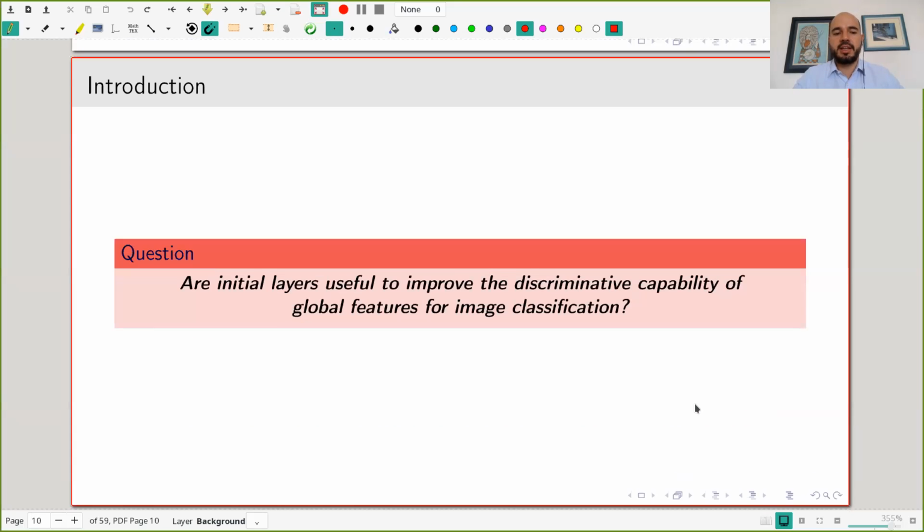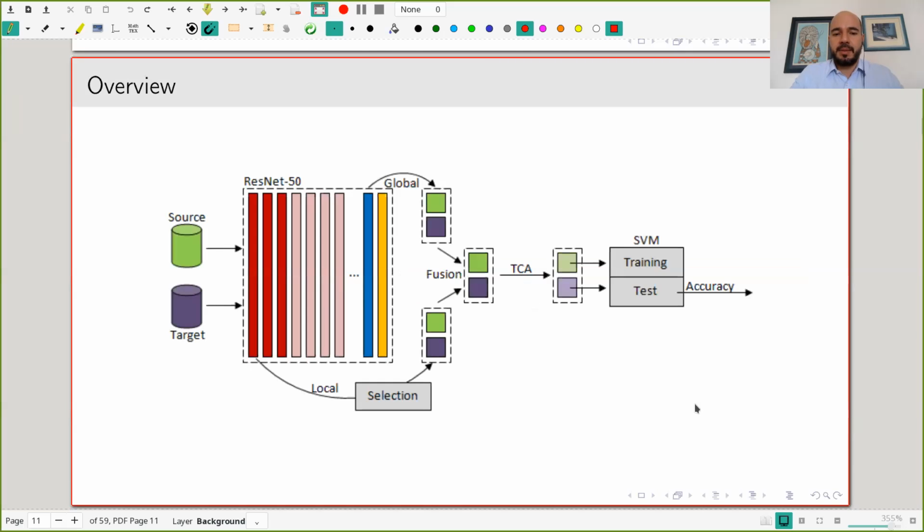So the first question that we started to investigate a few years ago was: are those initial layers useful to improve the discriminative capability of the global features for image classification? Why is that? Because usually people use such last layers, or layers at the top of the network, as a way to extract features from pre-trained networks. Then our system here, which was published in this paper, has this setup.